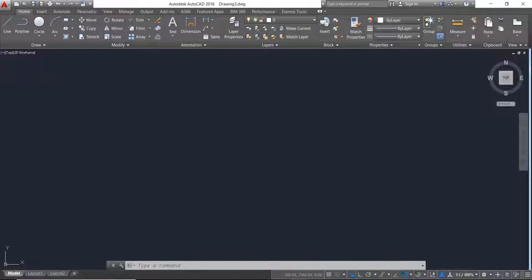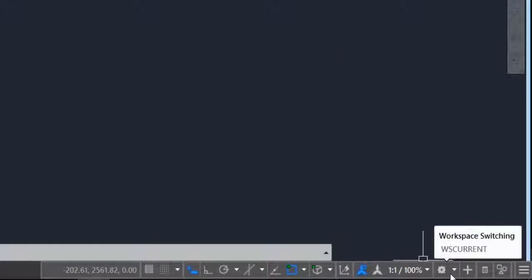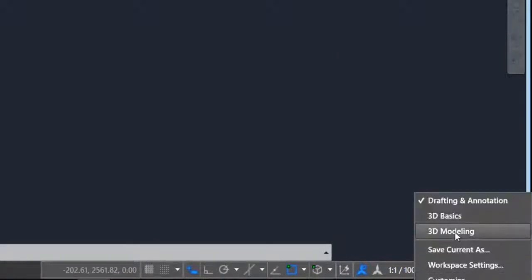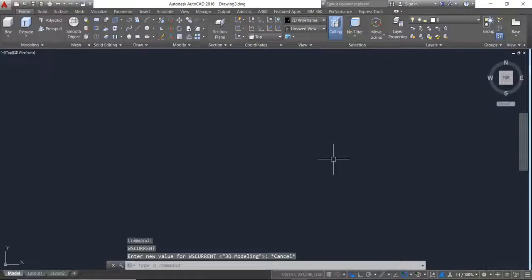Right now we are in 2D drafting. Go to workspace switching, click on the drop down and change it to 3D modeling. This is the 3D modeling working interface. These are modeling tools, and these are a few other tools for 3D modeling.